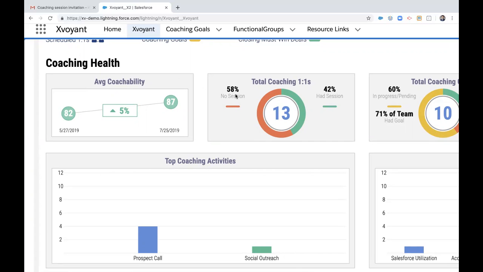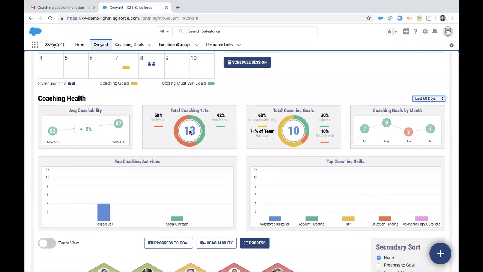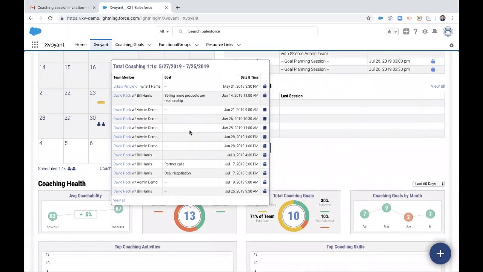The next report you'll be able to see is the total coaching one-on-ones. Here you'll be able to see anyone in your team who did not have a session in the last 60 days and anyone who did have a session. If you want to learn a little bit more about those sessions, all you have to do is click on the number in the middle of that report, and this is going to open up a complete report with all of those sessions, the date and time that they happen, or the date and time that they will be happening.